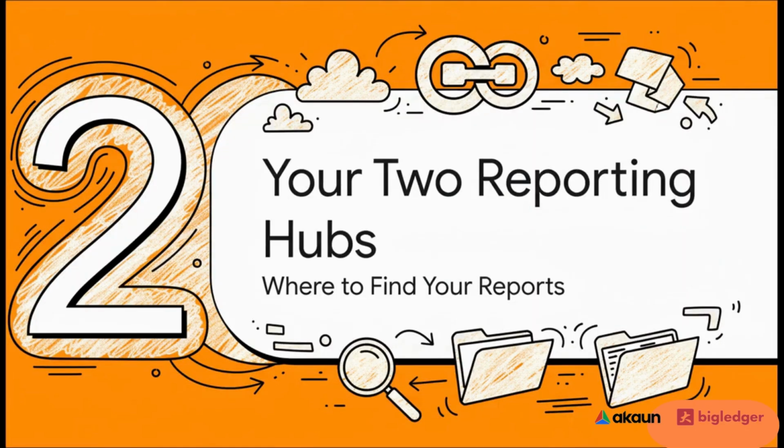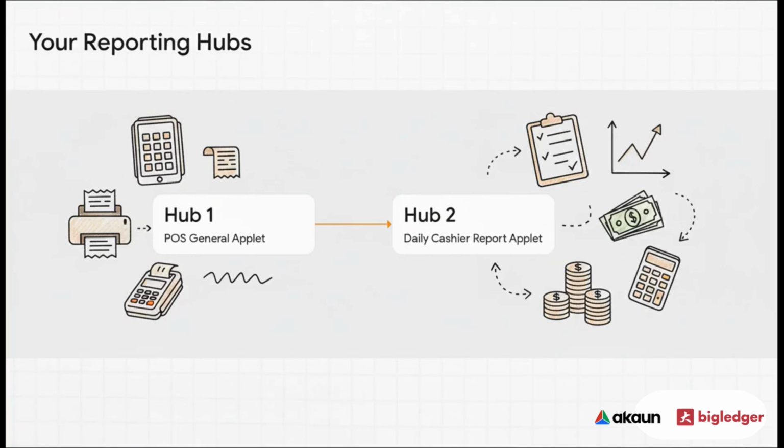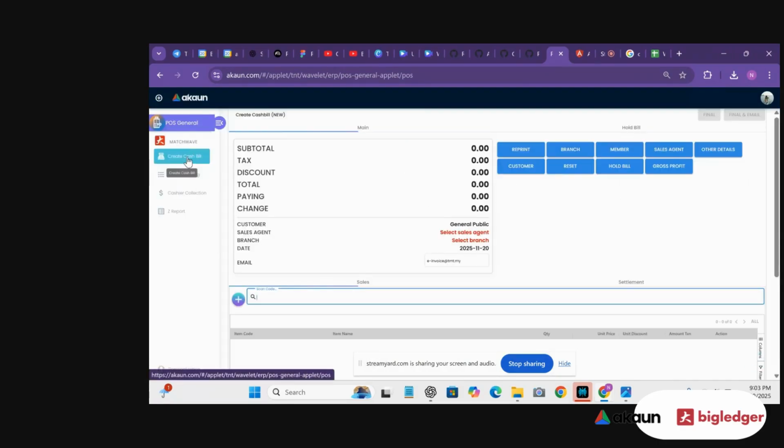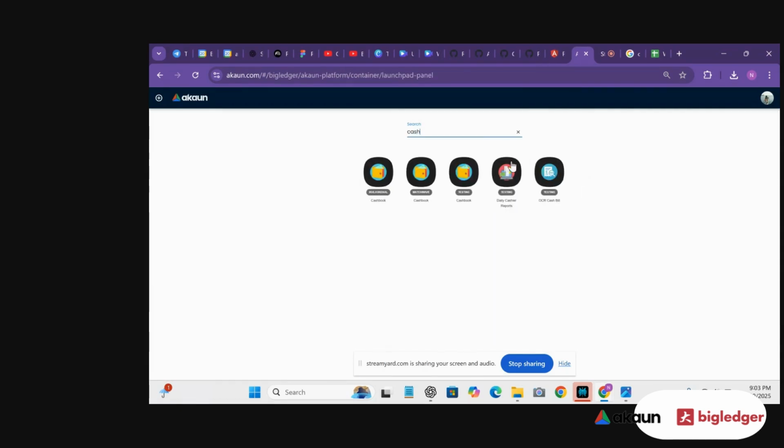All right, now we know what we're looking for. So let's get to the main event. Where do these reports actually live inside of Bigledger? And the good news is, it's not complicated. Everything is neatly organized into two main locations. You can think of them as your two reporting dashboards, the POS General Applet and the Daily Cashier Report Applet.